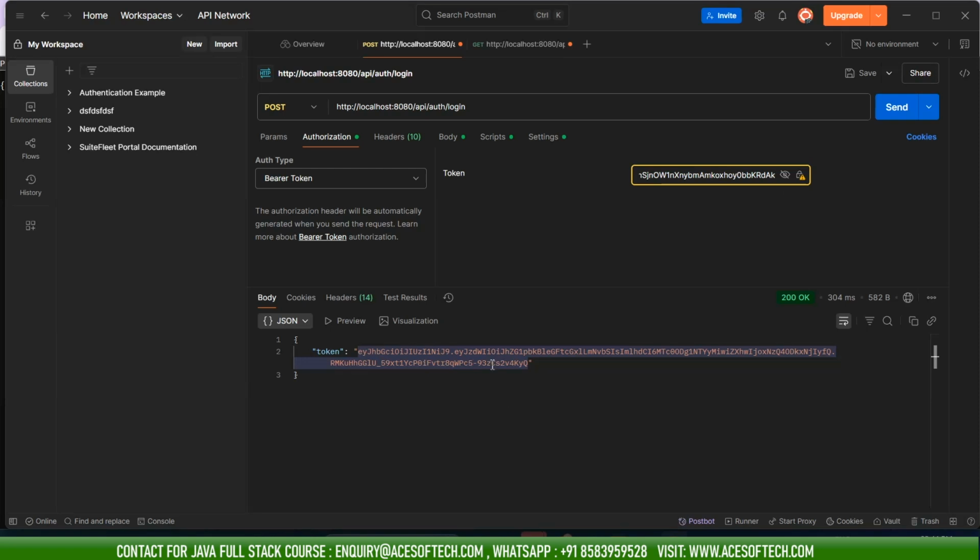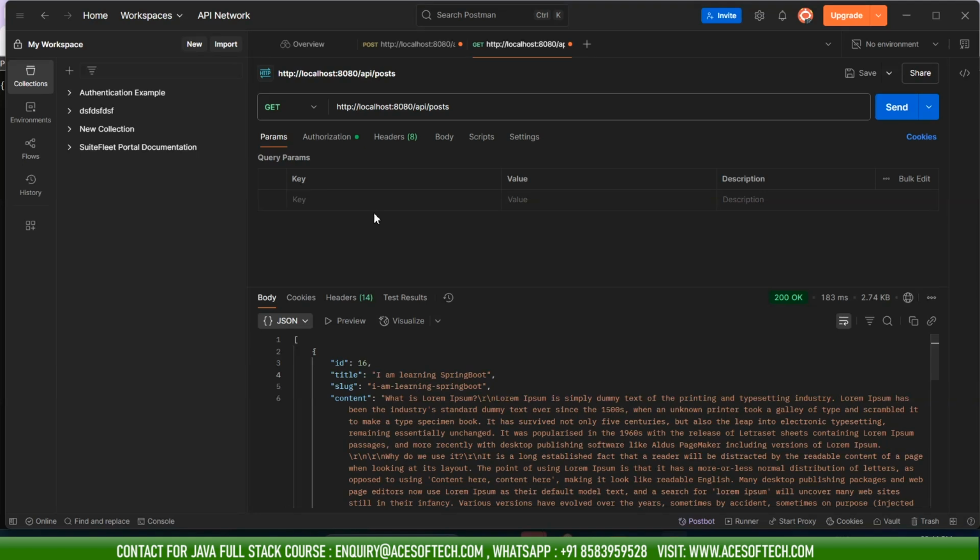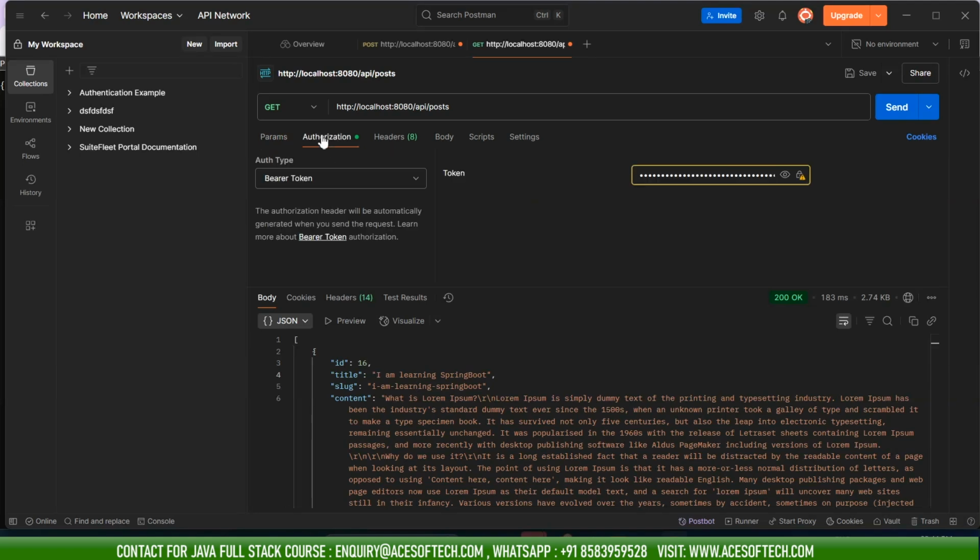I have provided this same token, this one only. So you just need to copy and paste this token here for testing purposes, and the same token I have provided in the authorization section in post also. So this is the JWT authentication code.